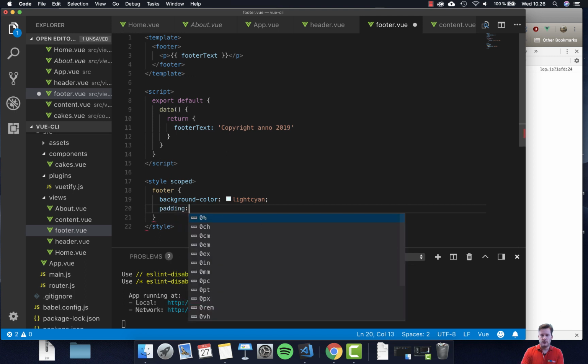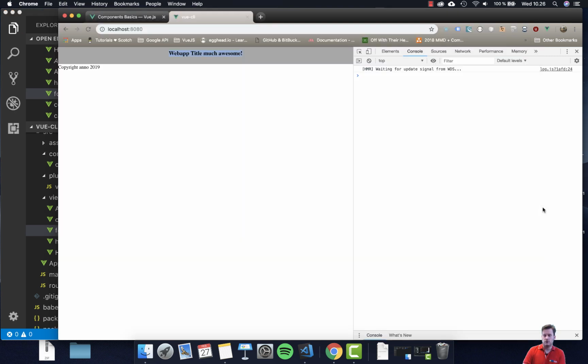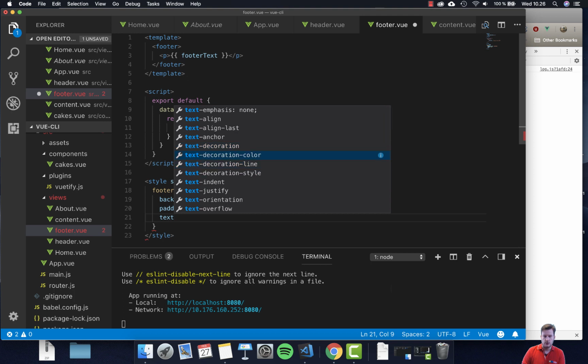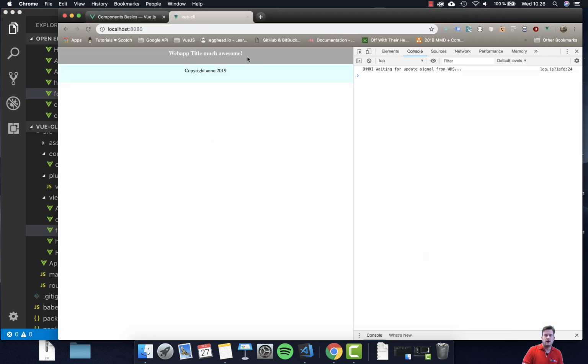And let's add some padding. Let's go 10 pixels again. And let's just do this. Bam. And cool. And let's center the text as well. Text, center. This is going to be the prettiest page ever. So, and now it's centered, right?